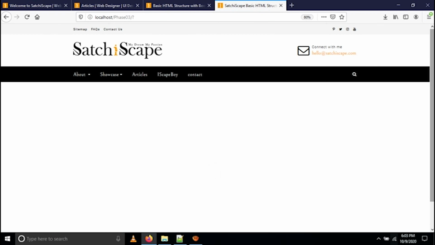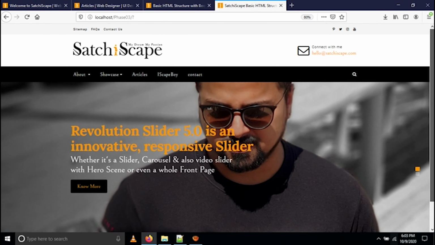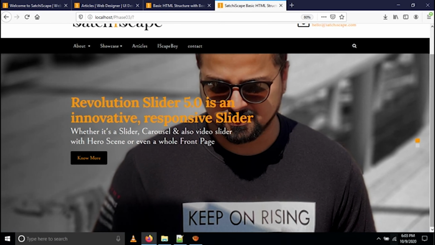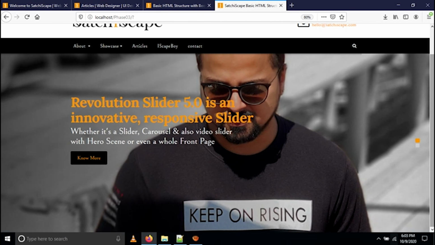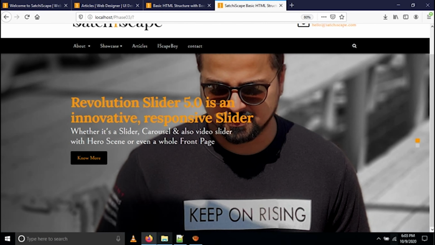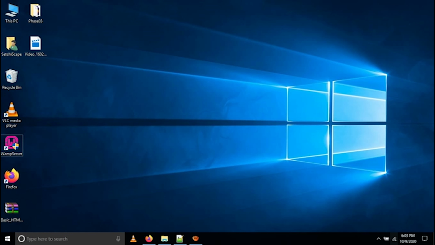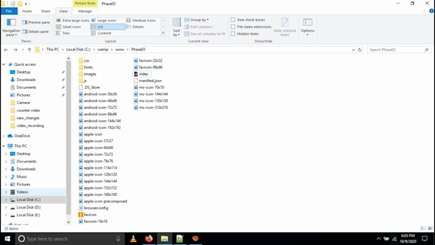And one thing, guys, if you want to see the revolution slider, you cannot see it like this after download. You have to upload it to your server, like I'm using the localhost server. If you are a PHP guy or HTML guy, you have to install one software called WAMP server, or you can install XAMPP also.